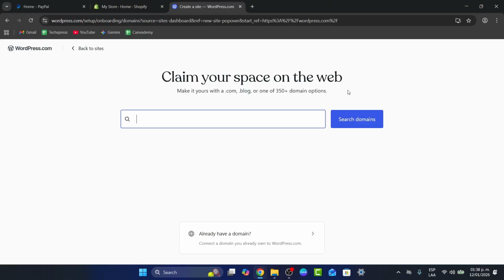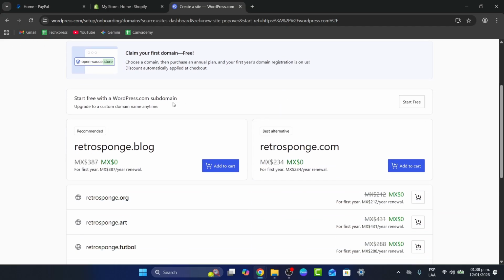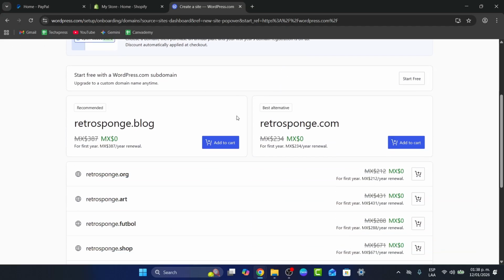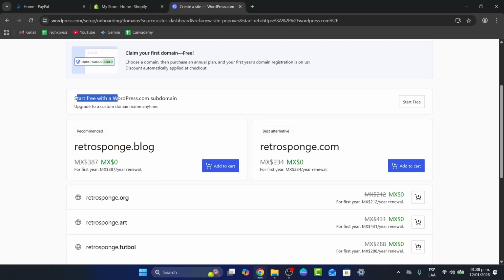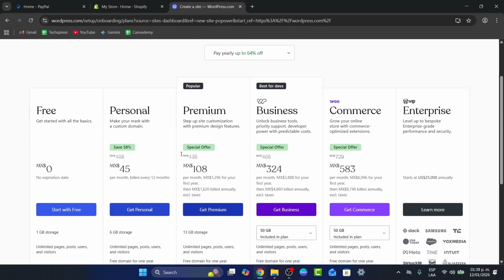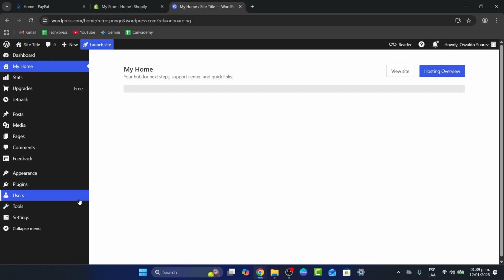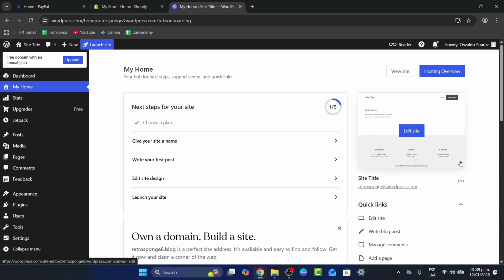So here, to claim your space on the web, what you can do is type, for example, retro sponge, and search for a domain. I wanted to look for a domain which is free. So start free with a WordPress.com subdomain, so I don't have to pay for anything and focus only on the free version. Now notice that if you want to make some sales and get your own domain and so on, you must choose an active plan in order to add applications and all of that.